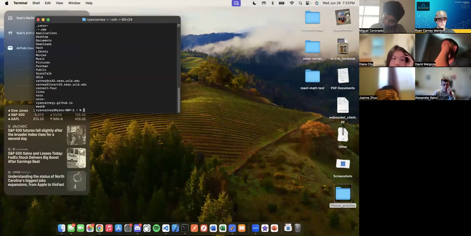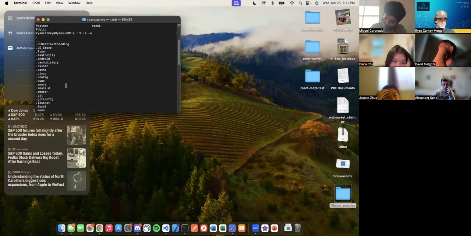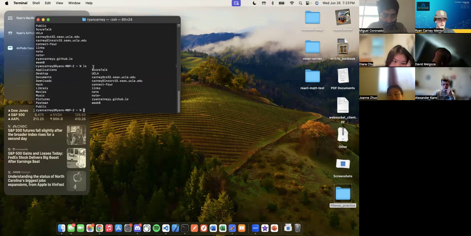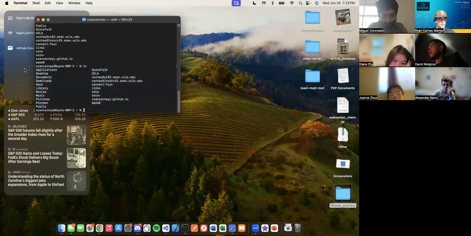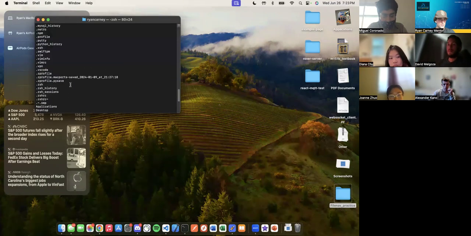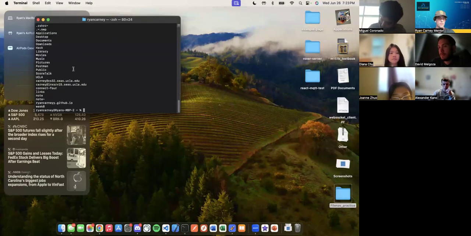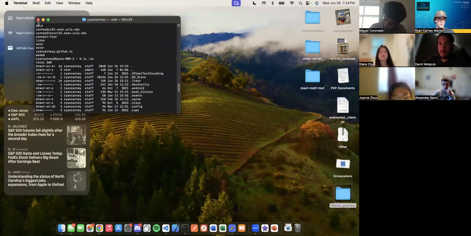So let me see if there's any in here. Yeah, I just did ls -a, and there's a bunch of folders that weren't there when I ran the normal ls. I ran the normal ls, and there's a bunch of folders right here, but there's nothing with a dot. If I run ls -a, then it shows every single folder that I have, even the ones with a dot. These are a lot of configuration folders, so they're not too important. But both will work. ls -la will just show you a little bit more detail on every single folder.